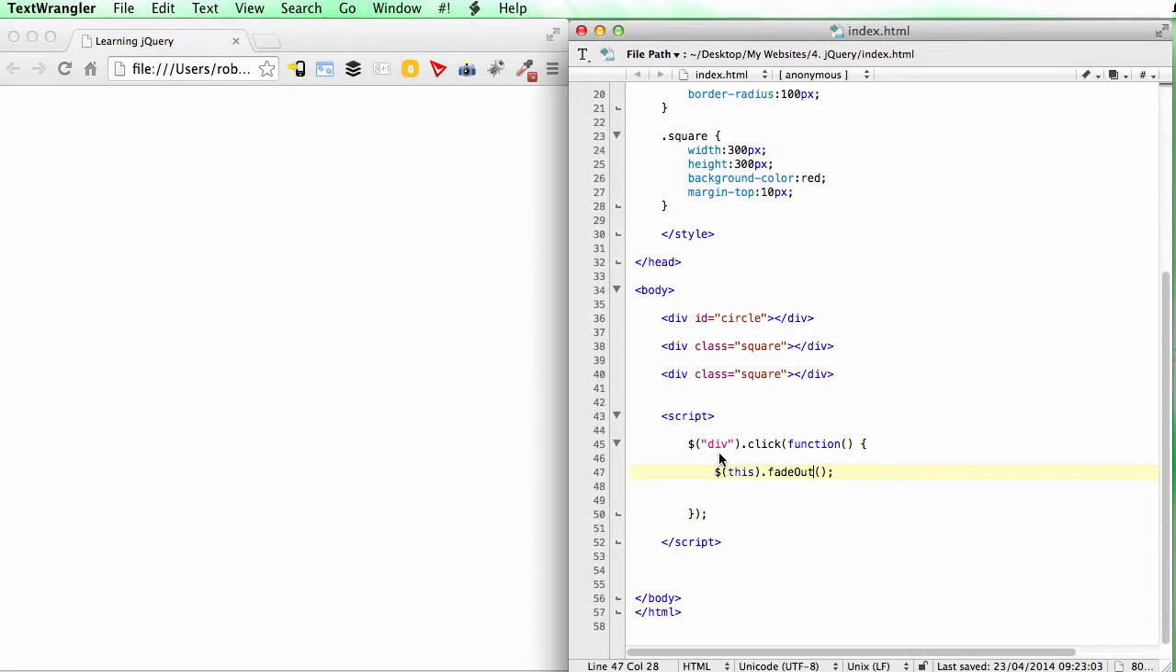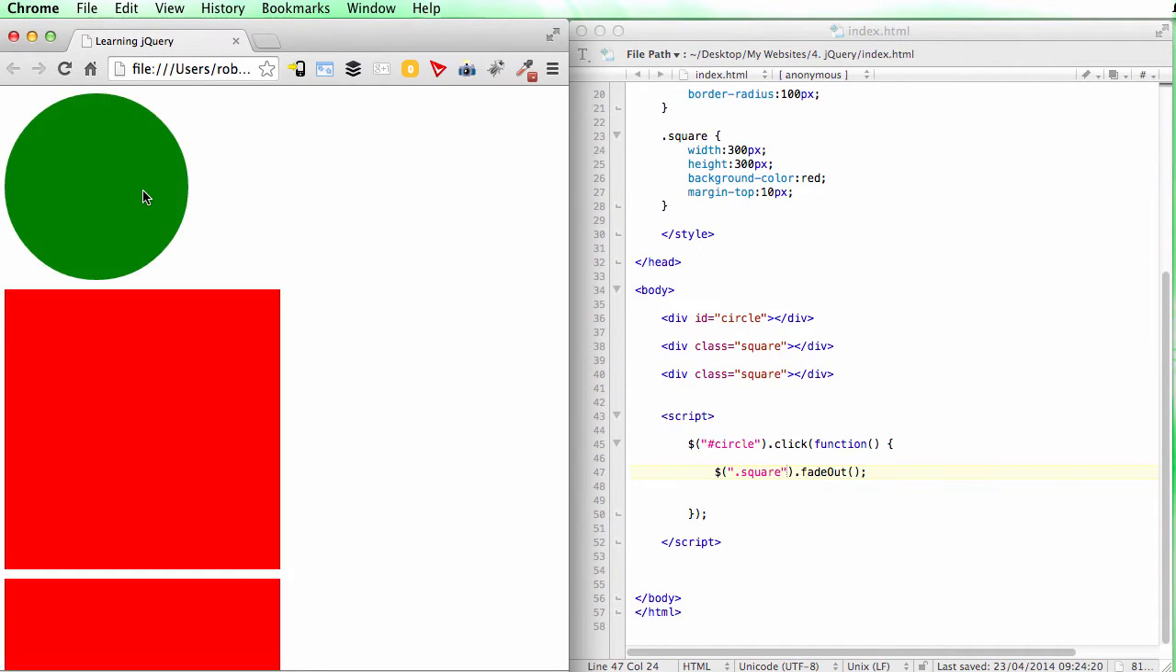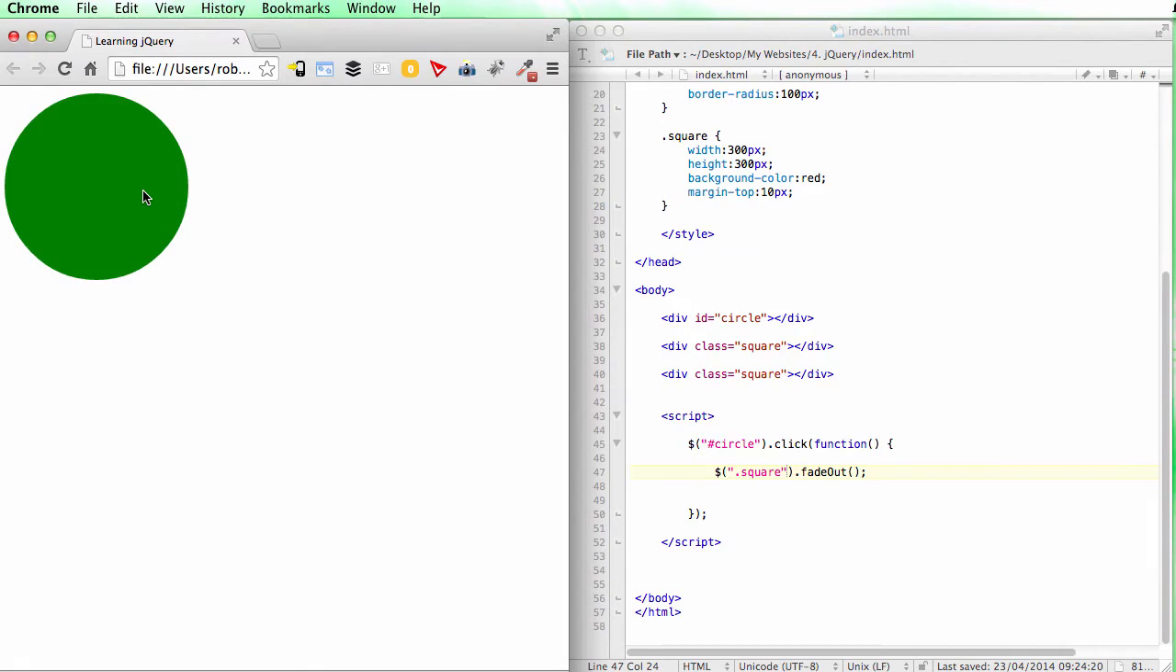I hope you managed it. I would solve it by selecting the circle, because that's the element that we want to click on to run this function. And then instead of this, we want to select the squares, like that, and we want to fade them out. See if that works. If I click on the circle, out go the squares.